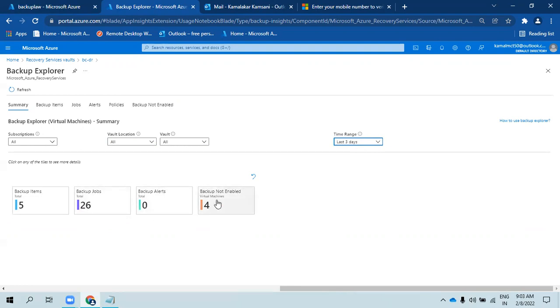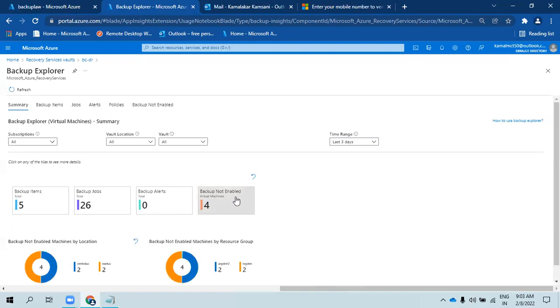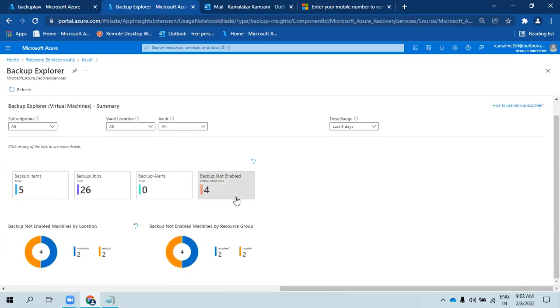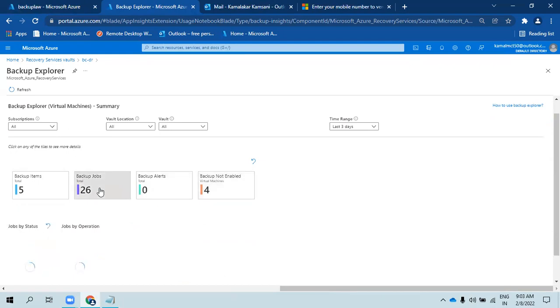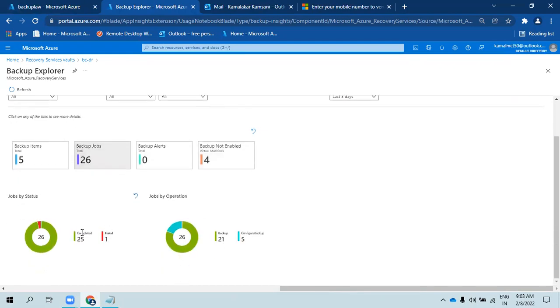The good thing that it will show is if you have hundreds of machines, out of them, how many of them have VM backup, how many of them do not have the backups. So there are 4 virtual machines that do not have the backup yet. So backup not enabled machines by location, by resource group, you can see here. Okay, and the backup jobs as well, you can see how many completed, how many failed, and backup items by resource state and protection state.